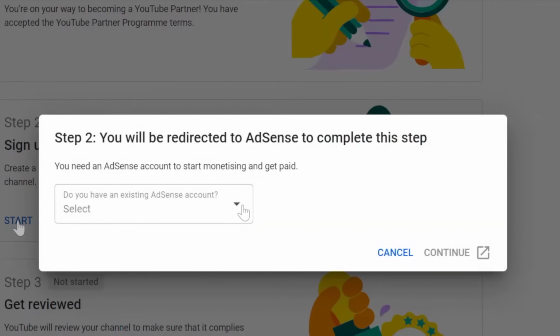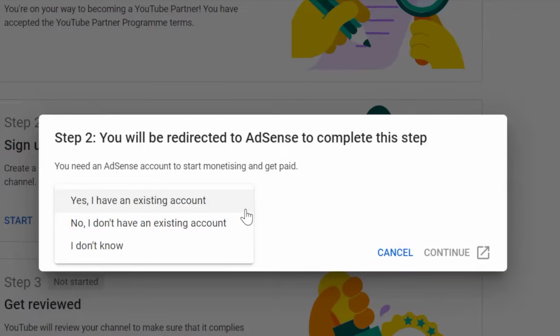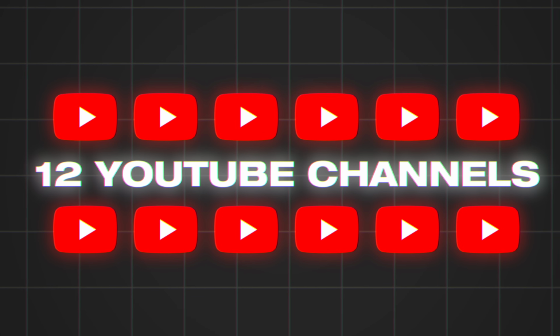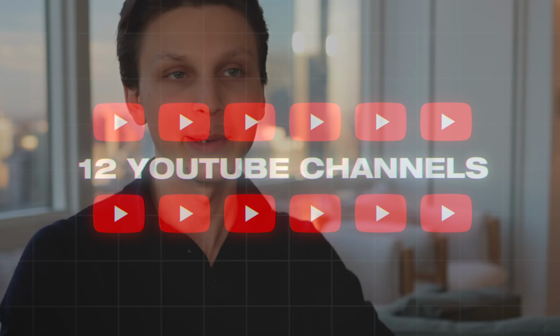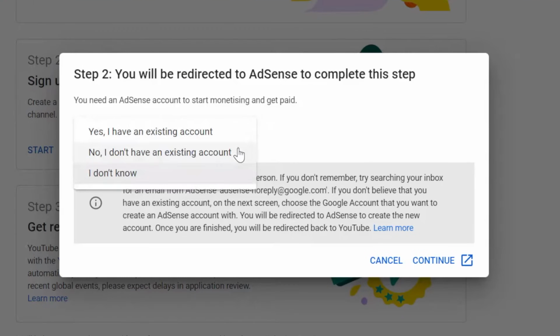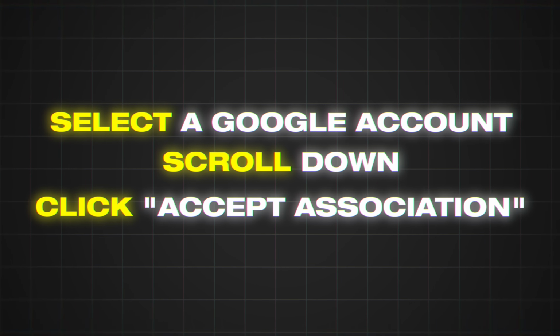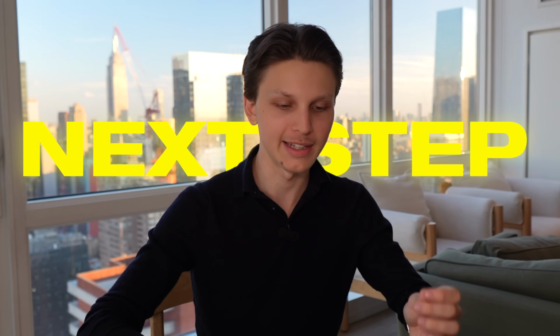And if you don't already have an existing account, just click No, I don't have an account. And then on the next screen, it will prompt you to create your AdSense account. You can use the same exact Gmail that you made for your YouTube channel. It's totally fine. Now, I already have an AdSense account since I run over a dozen different YouTube channels, and I've been making money from YouTube back since I was a teenager. So I'm gonna click Yes, I have an existing account. And all I had to do was select the Google account associated with my AdSense account. And then from here, once you have that set up, you can scroll down and then click Accept Association. And then you'll be brought back to your YouTube Studio where you can start the next step.